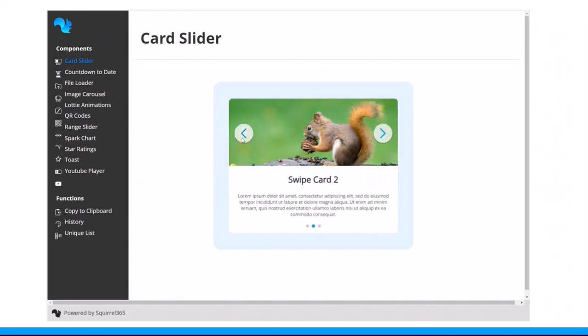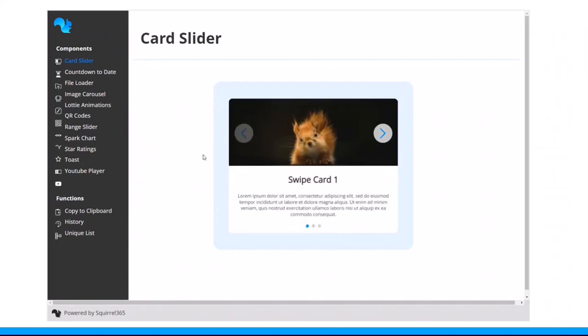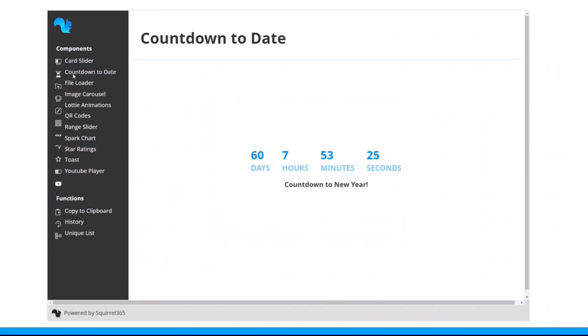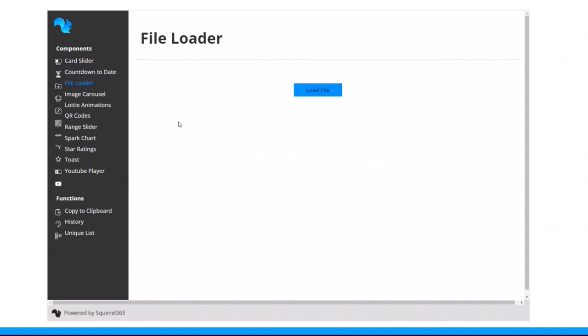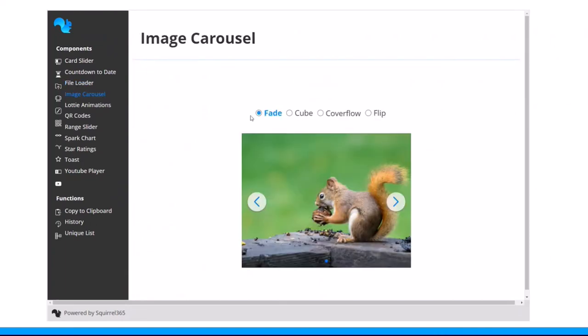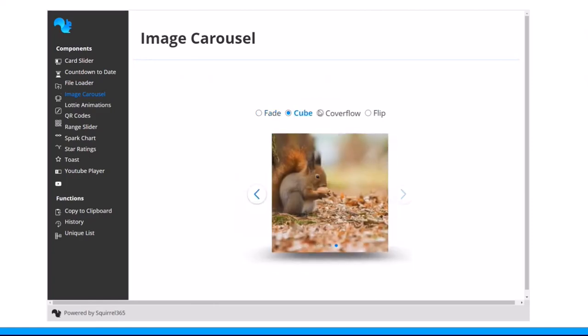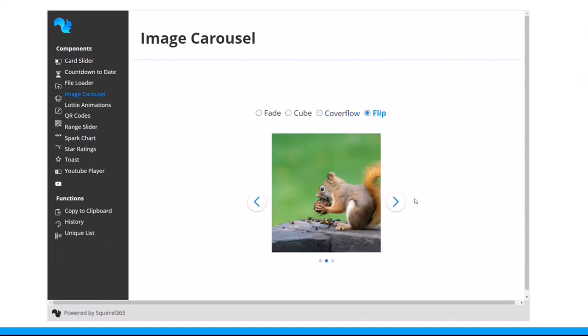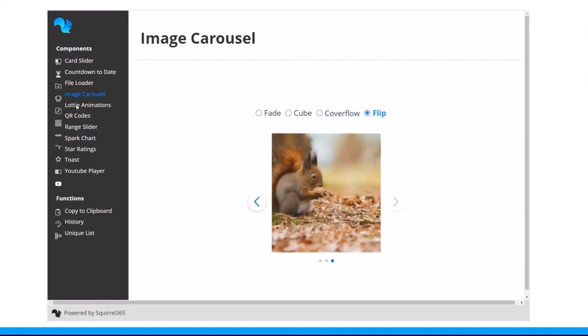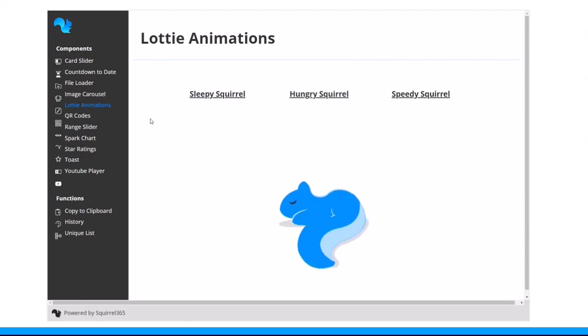So there's the card slider that you see here that allows you to swipe between images, a countdown timer which automatically counts down to an event. A file loader, which allows you to put a capability in a Squirrel project that allows an end user to load up a file into the spreadsheet, maybe for preferences, maybe for data that they want to do something with. We've got an image carousel that allows you to flip between various images in different animation flavors.